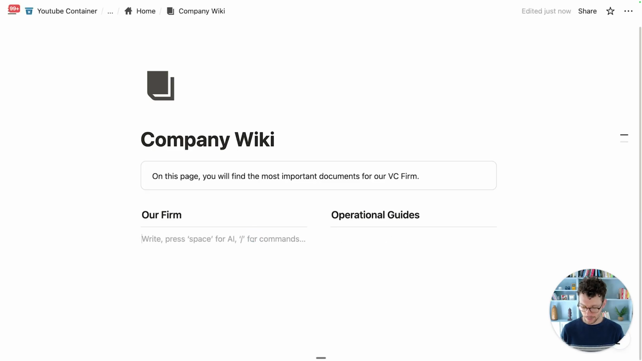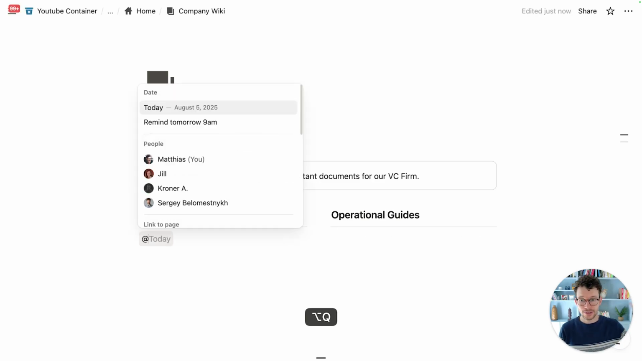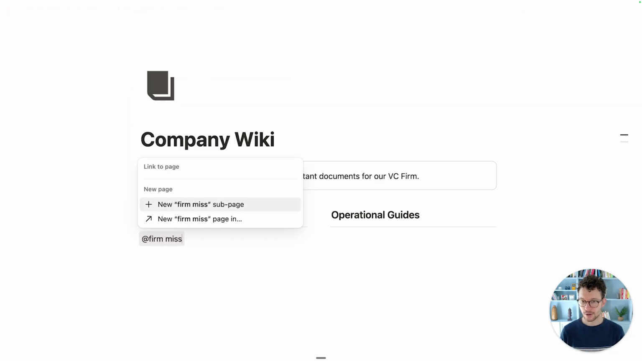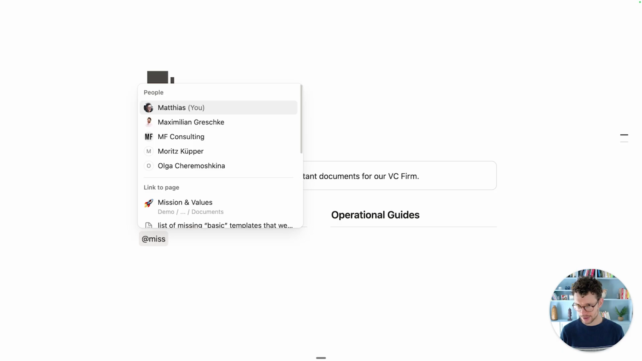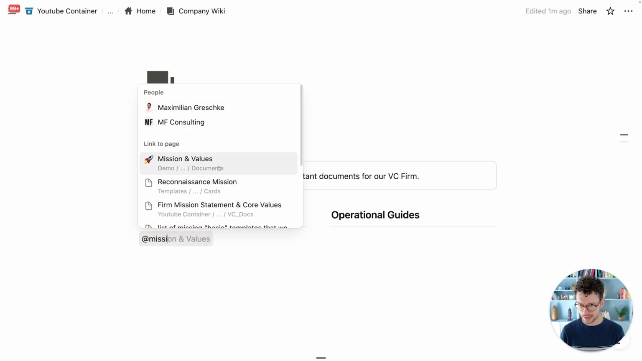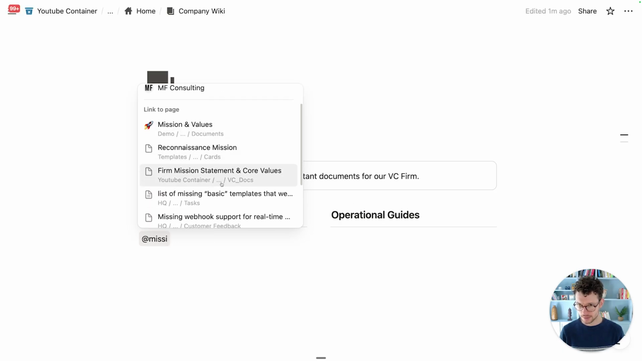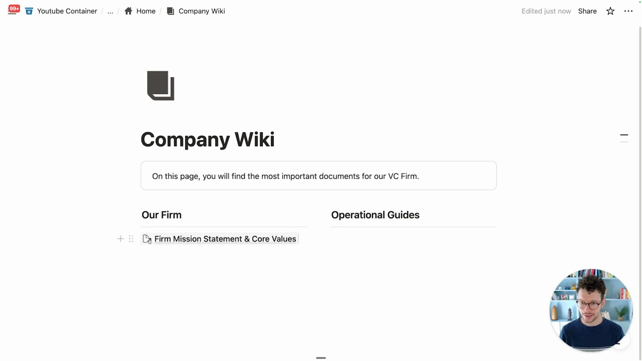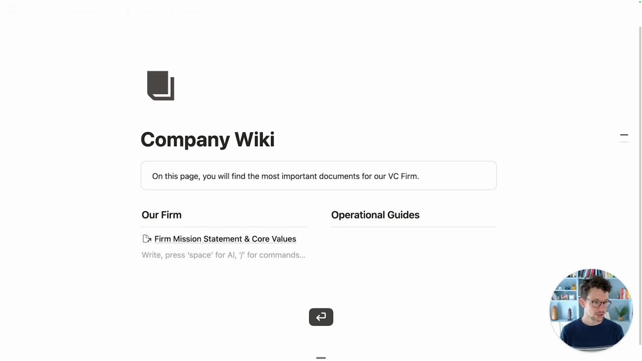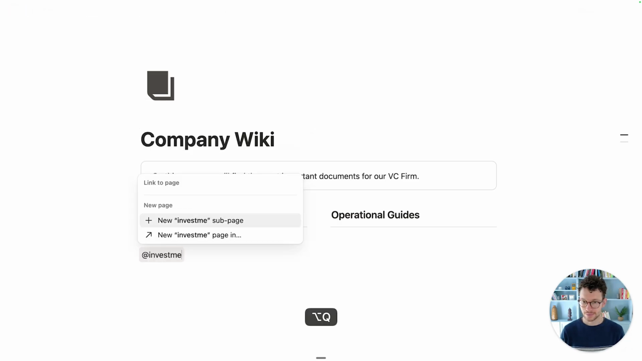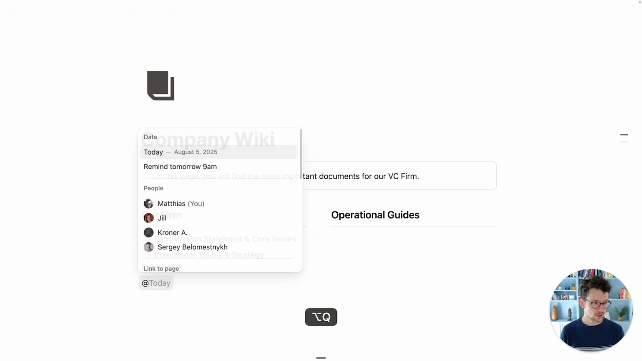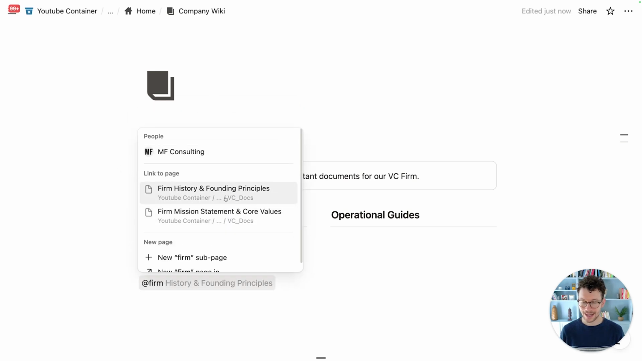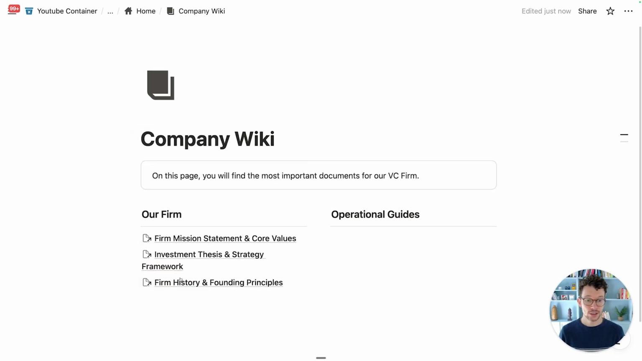And then here, by pressing the add key, we can now reference the documents that we have in our other database. So, our mission statement, let's see, I'm not entirely sure what the name for that is, mission and values, yep, something there, perfect. Here, firm mission statement and core values, we can link to that. We could link to our investment thesis and strategy framework. All the documents that we have in our database can be linked here just the same way.